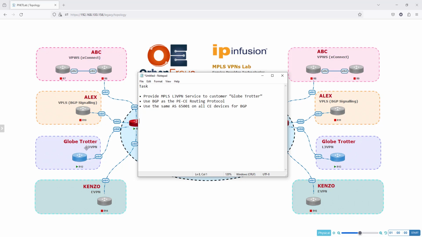As you can see, Globetrotter has two different branches in two parts of the city, let's say, and our service provider is going to provide the connection between these two at the control plane level and data plane level, which means that we need to make sure that we have the prefixes transferred to the other side, and also data can traverse the network to the other side.